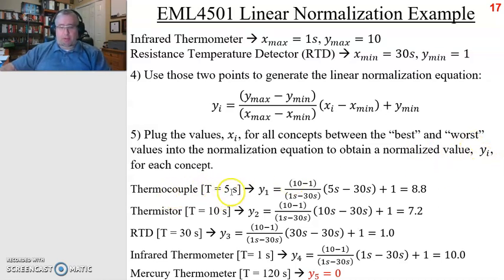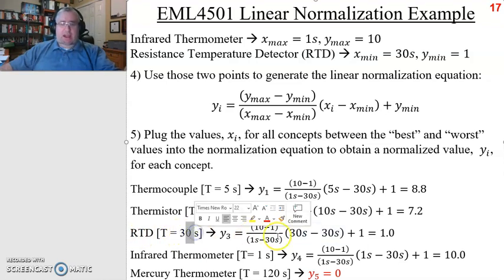So here's the thermocouple. I'm going to take my 5 seconds, plug it in right there, and out pops a normalized value of 8.8. I'm going to take my thermistor, 10 seconds, plug that in right here, and out pops a normalized value of 7.2. And we, of course, expect, and this is a sanity check to make sure that you've set this up correctly, your worst value, your lowest value, 30 seconds, is going to correspond to a normalized value of 1.